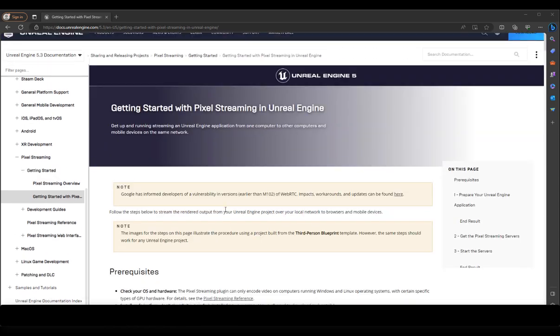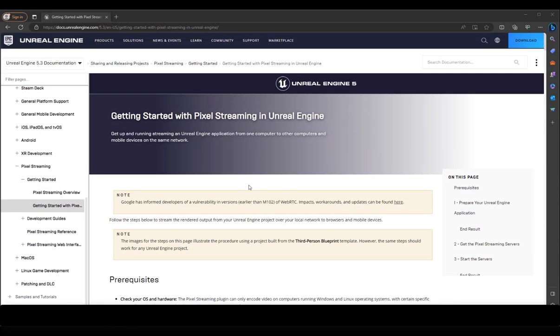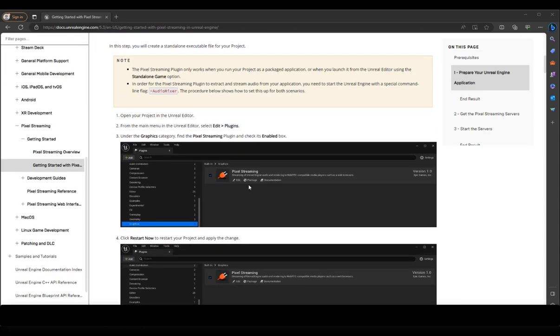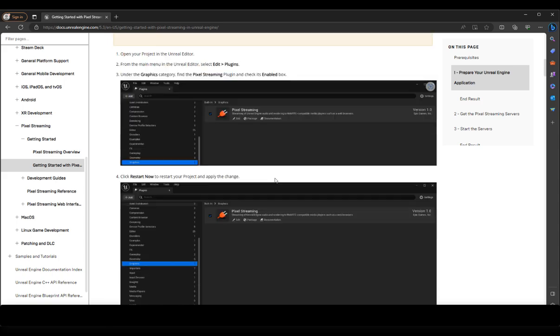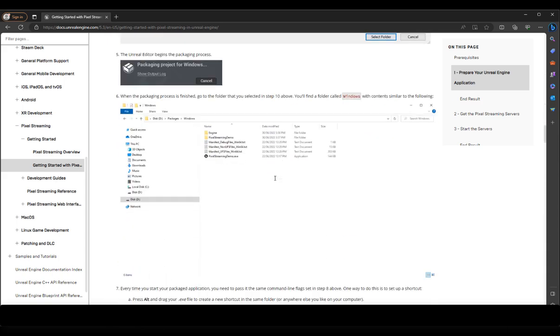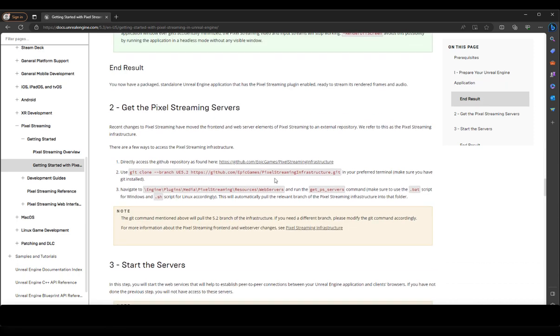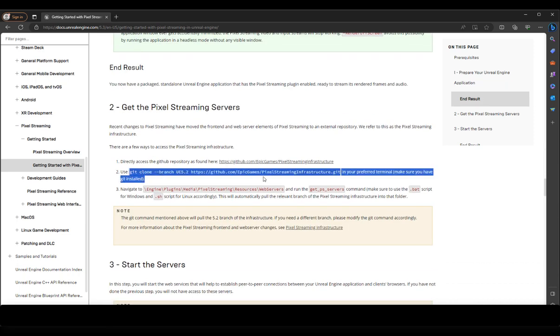All right, now let's dive deep into the deployment. First we start with the Getting Started with Pixel Streaming in Unreal Engine page on the Unreal documentation. Then we start preparing our project. We install the Pixel Streaming plugin. We can also take a look at the rest of the instructions there.